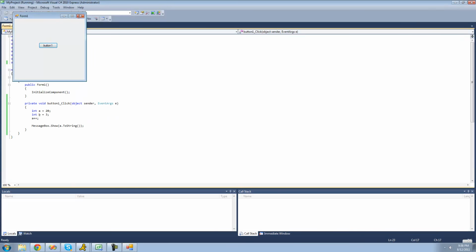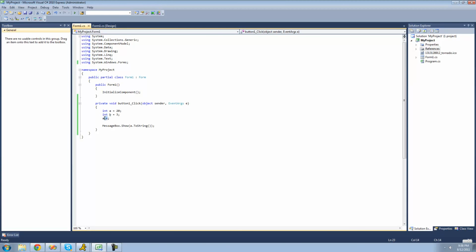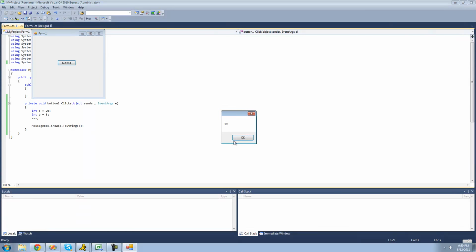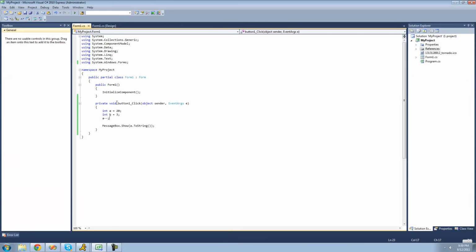Yep. And you can do decrement as well. So we can just do minus minus right there, and that'll just subtract 1 from a. So we should get 19 in a message box, since 20 minus 1 is 19. And yep. Alright.